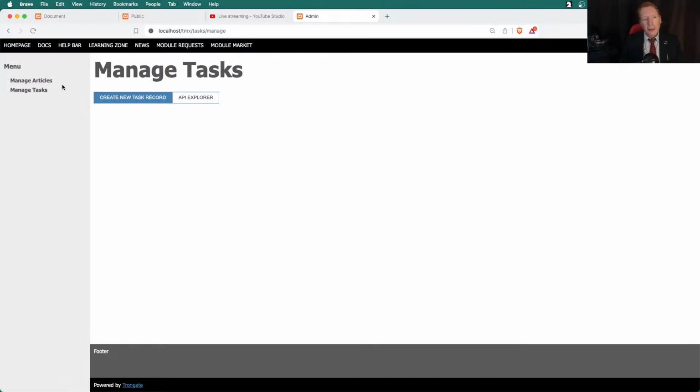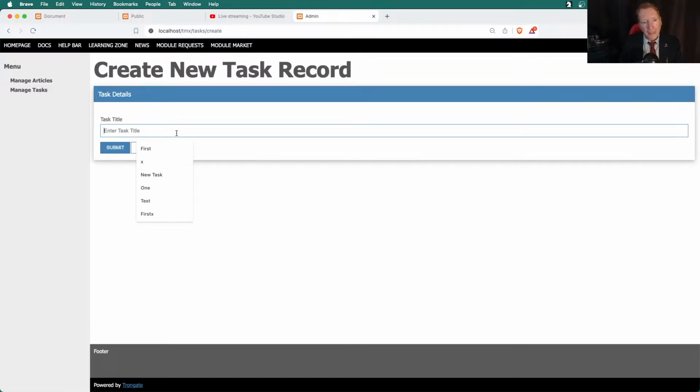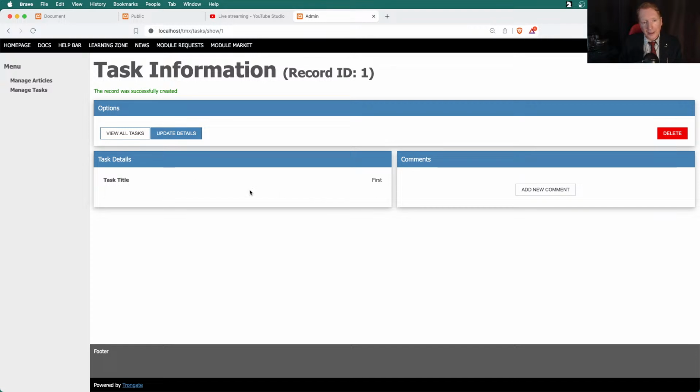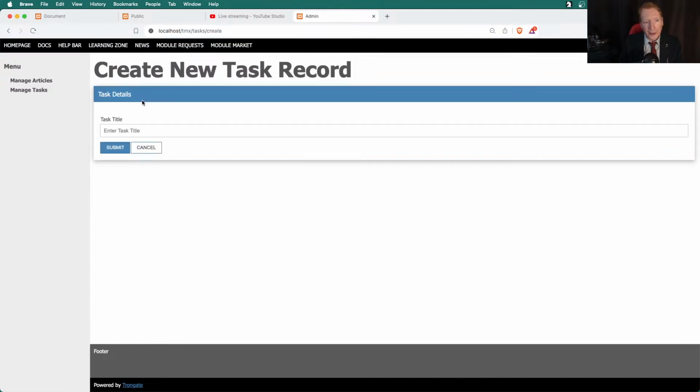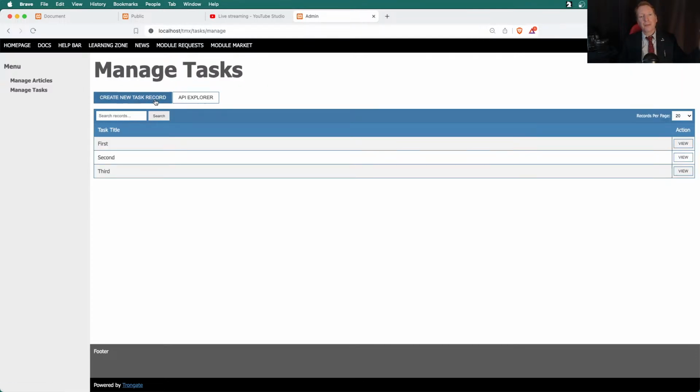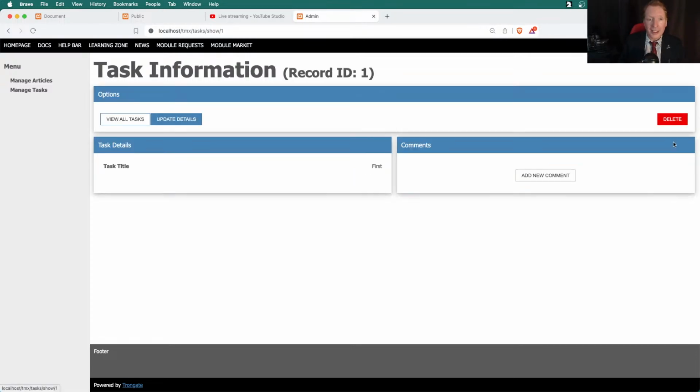Anyway, we've got a little task manager here, okay? Now, I am going to create a new task. Why not? So I'll click create new task and I'll go like this. And actually, let's have another new task. I'll just do a few of them. So we'll have first, second, and third. Okay. All right. So that's us now having set up a brand new Trongate app and built a task manager.